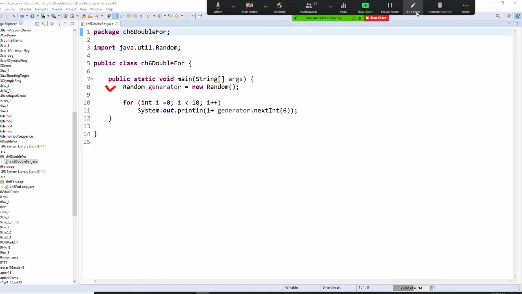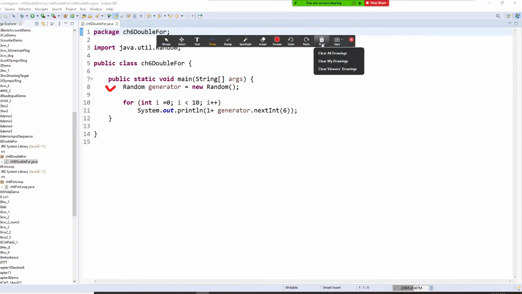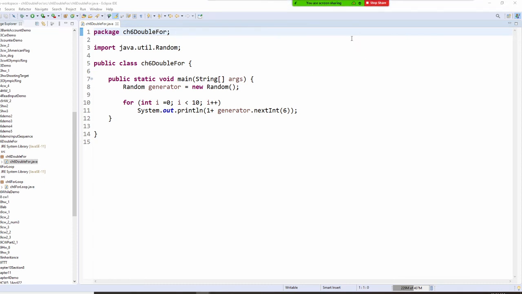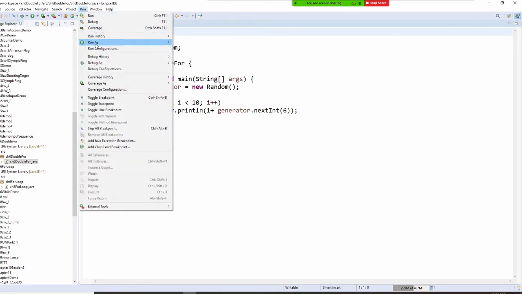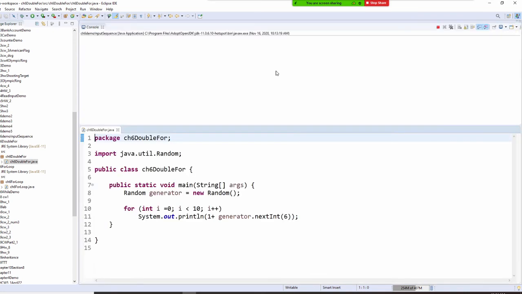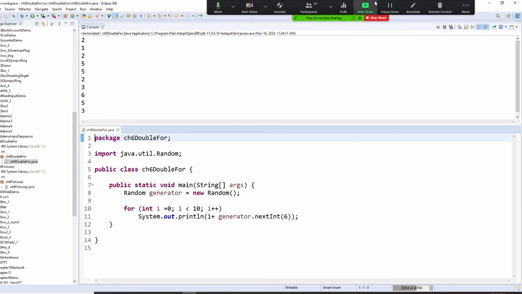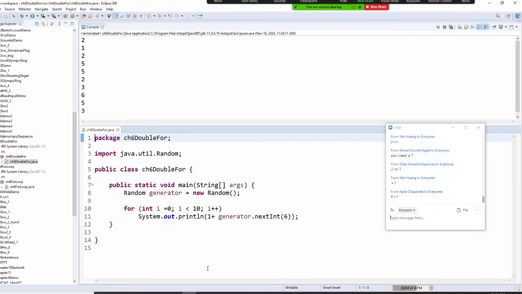So hold on, let me clear this. All right, let me run it. Run as Java application. All right, so I got all these numbers and there's no 0, right? So 10 numbers: 2, 1, 2, 5, 5, 2, 3, 6, 5, 3. All right, so far okay. Do you understand this one? Yes or no?